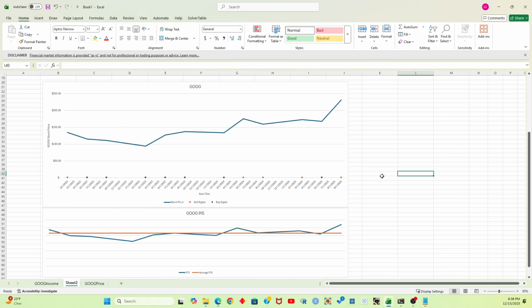So I hope you enjoyed this analysis and this walkthrough, how you can leverage the data that you get in the YouDomo API for your fundamental analysis benefits.